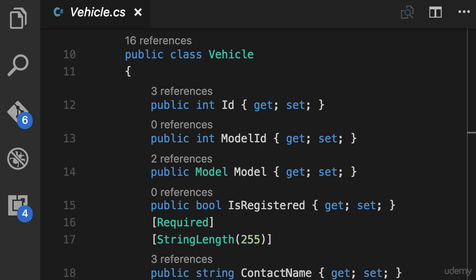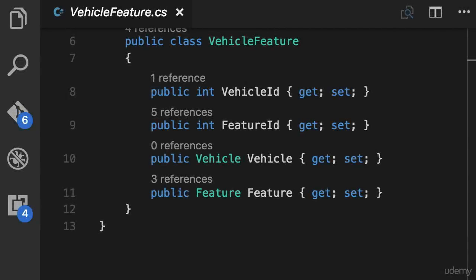Now, in this application, because Entity Framework currently doesn't support many-to-many relationships, our domain classes map one-to-one to our database tables. So earlier we added this class, VehicleFeature, and this maps to this VehicleFeatures table, which is the association table between vehicles and features. However, if Entity Framework Core supported many-to-many relationships, we wouldn't need to add this class in our domain model. And then our domain model would start to differ from our database tables.